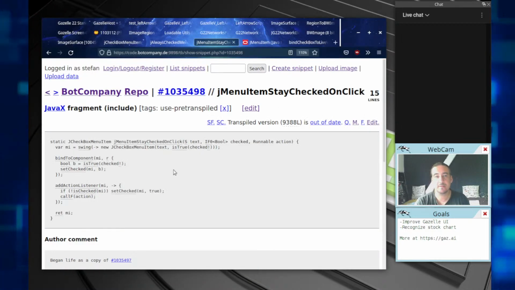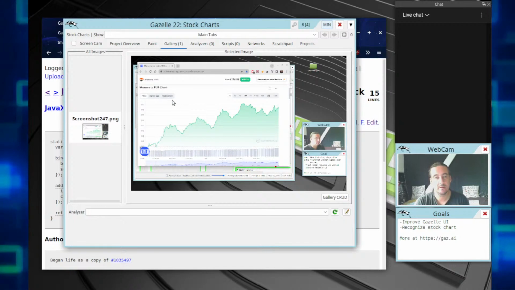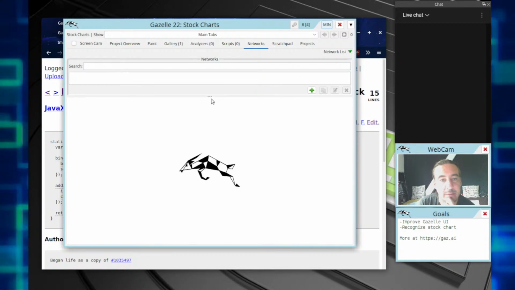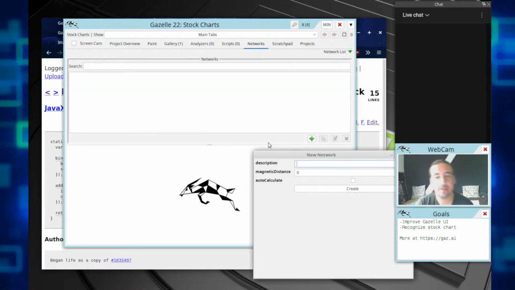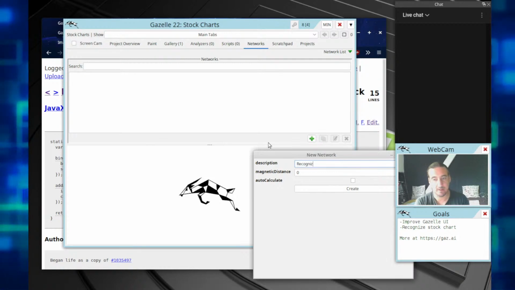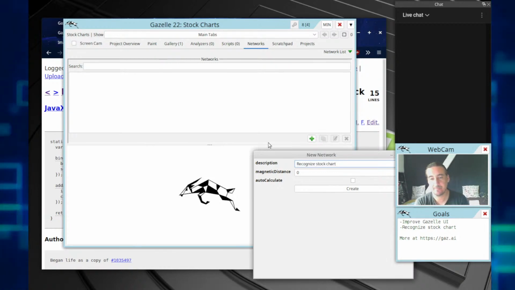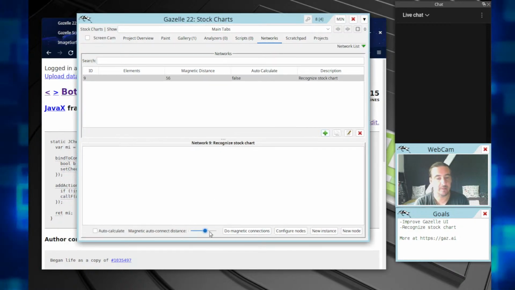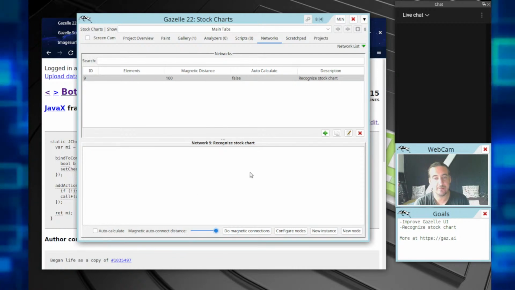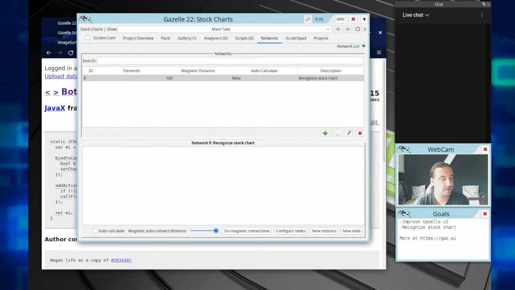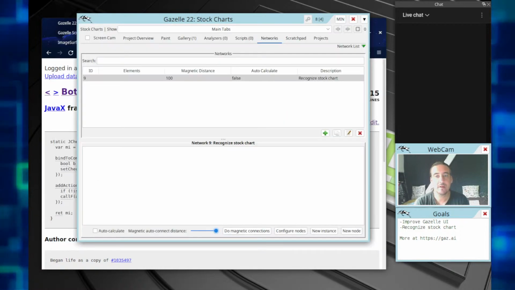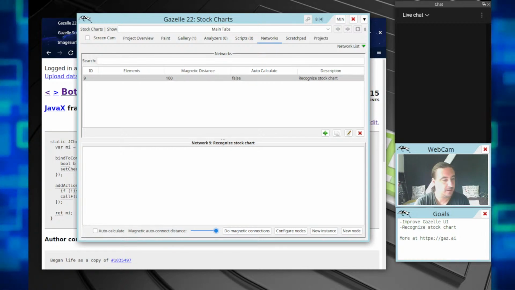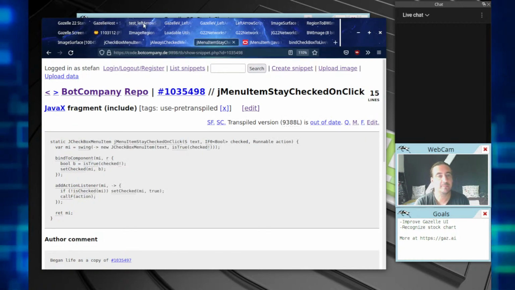Back to the interesting stuff. Here's our screenshot to recognize. What do? We make a network, a recognition network. Recognize start chart. And right away, let's improve the UI too. This distance should definitely be full. This is how far apart parts can be in order for them to connect to each other. We should put that on full by default.